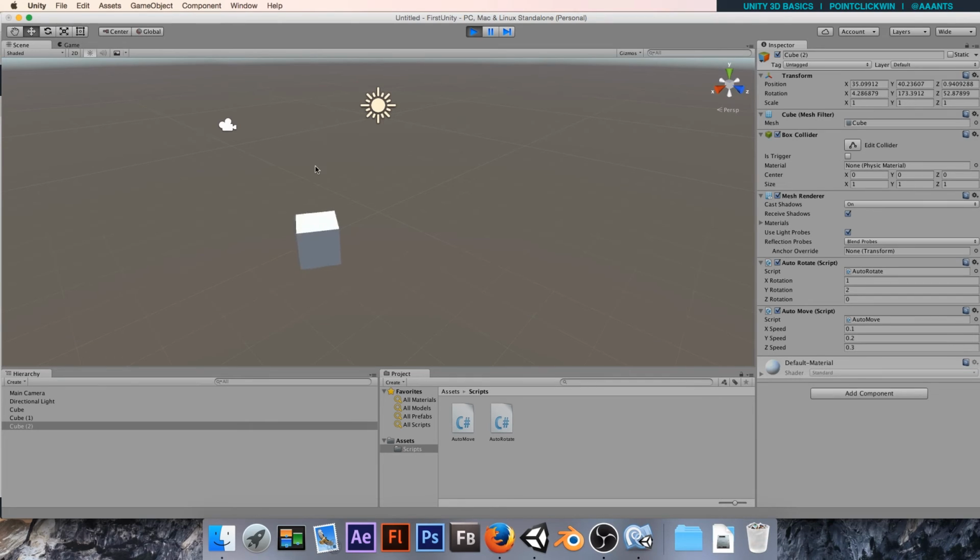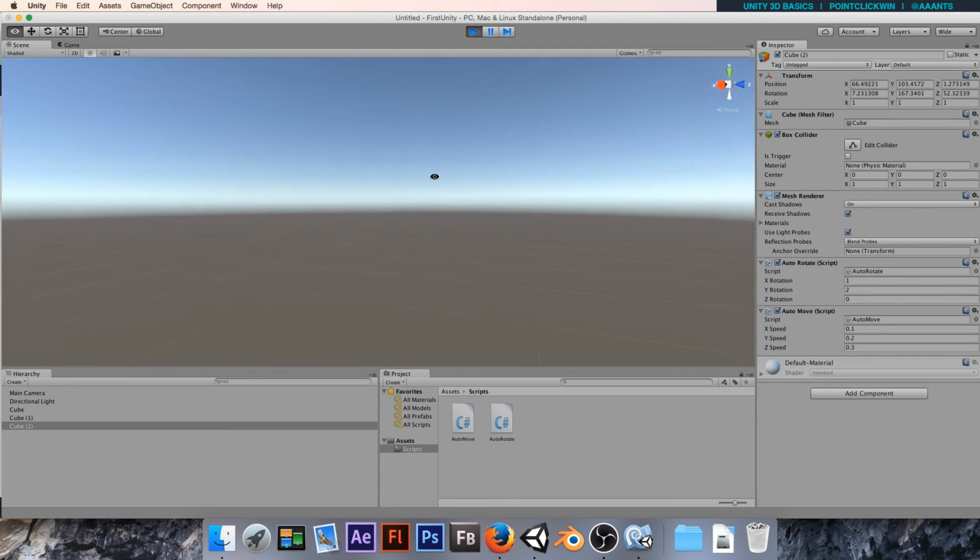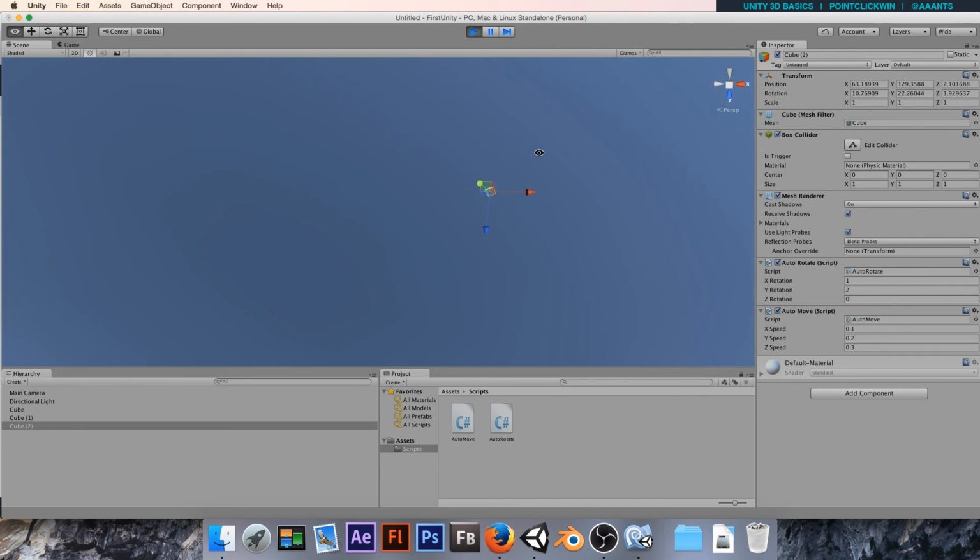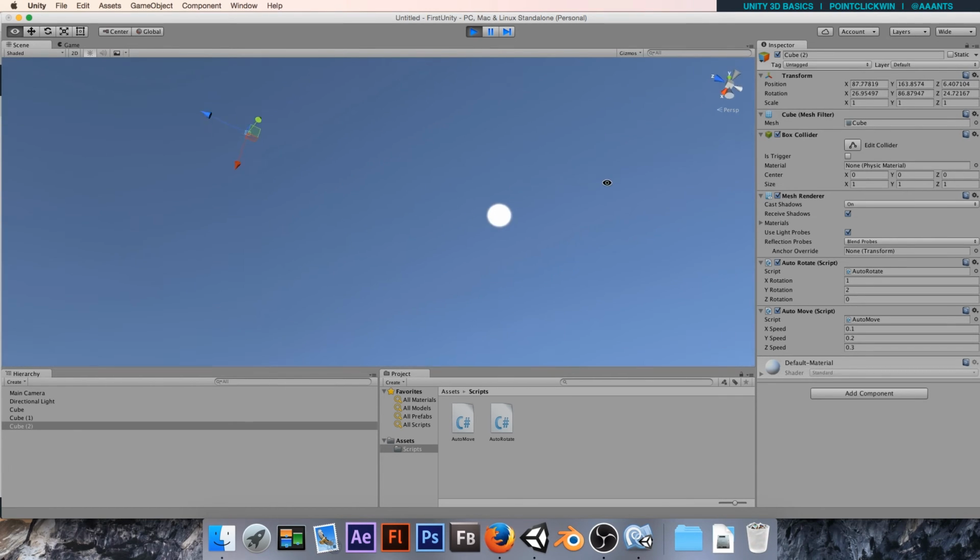Let's quickly frame it. Try to follow it. It's a bit hard. Where's it gone? Where's it gone? There he is. Flying away to the sun.